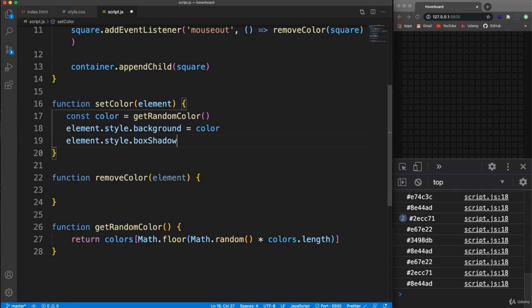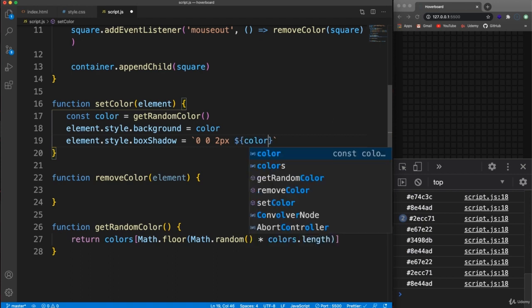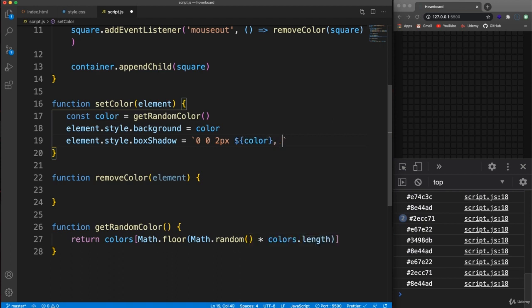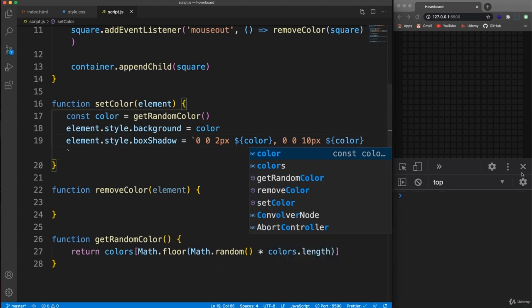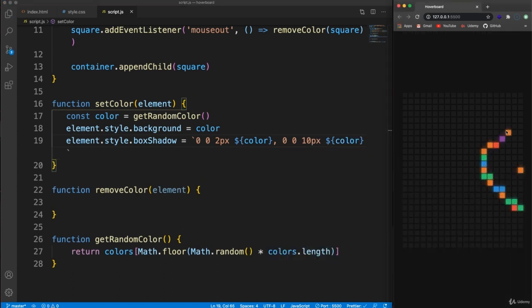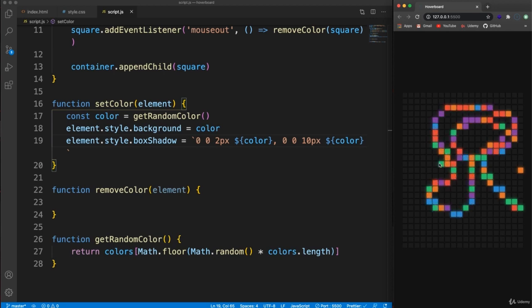You want to use camel case for this, and we're going to set that to, let's use some backticks here, 0, 0, 2 pixels, and then whatever the color is. So in here we'll pass in the color, and then another shadow, so a comma, 0, 0, 10 pixels, and then whatever the color is. All right, so if I save that, let's close the console up and go over here, and you can see wherever I go, it's going to give me a random color.